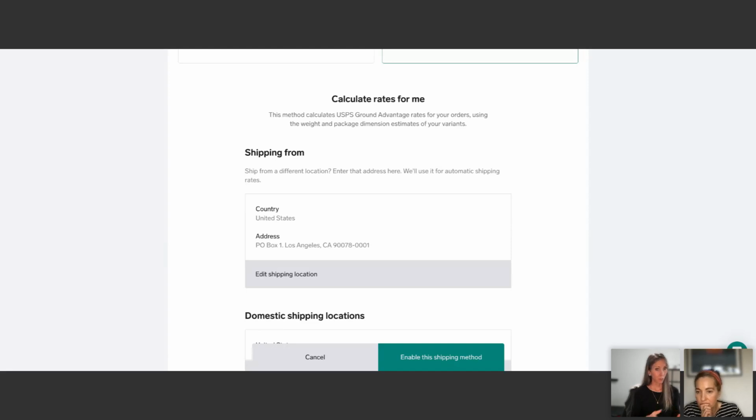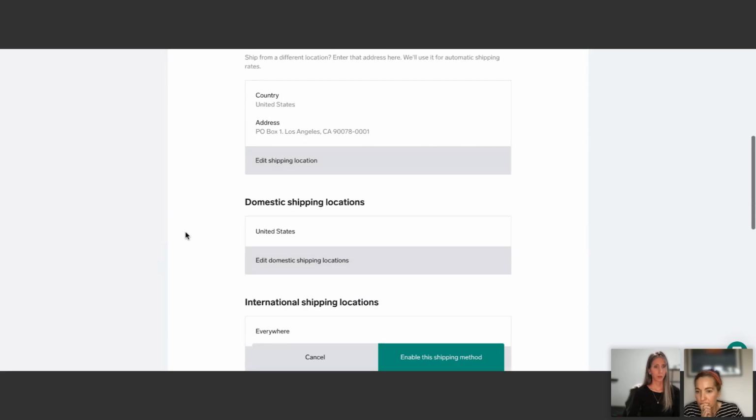If you do ship from a different address, that's totally fine. You can just change it here. Below that, we have got domestic shipping locations. Again, if you've already added shipping profiles, you've got that enabled, they're going to be loaded here for you automatically.